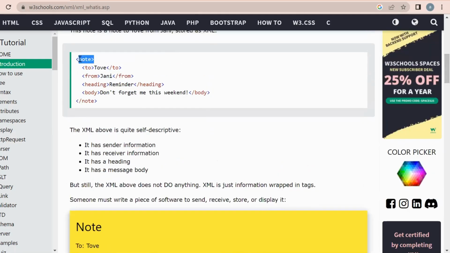We know we have a note over here, which is sent from Jenny, and the heading is reminder. And the body is don't forget me this weekend. So once we have passed all the information, the note tag will end over here. So the XML above is quite self-descriptive. It has the sender information, like who is sending this information. This is sent from Jenny. And receiver information, who is receiving this information. So it is being received by Tom. It has a heading, which is reminder, and it has a message body. This is the body for this complete message.